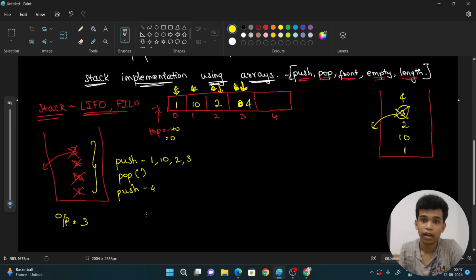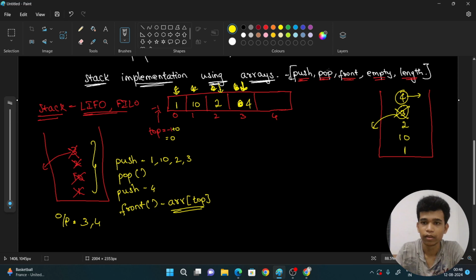Now, if I'm doing a front operation, what is the first element in the stack? It is 4, right? So we want to give the output as 4 without deleting it. You don't want to delete this 4. So I can say the top element's value is my front. To find the front, I can say ARR is the array, then ARR of top. This is the front element. Simple.